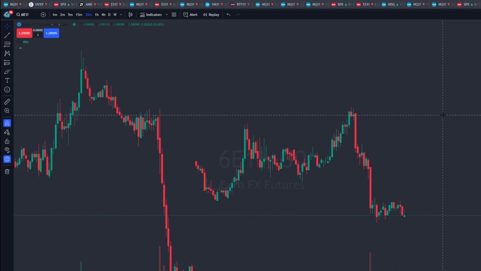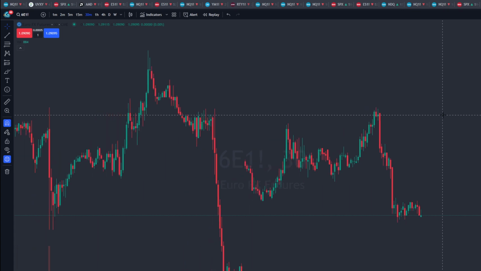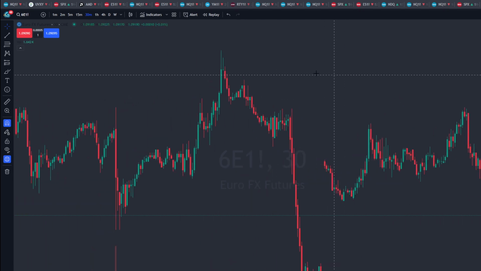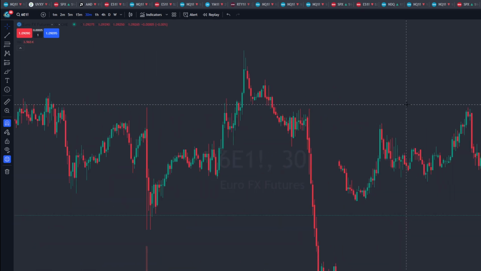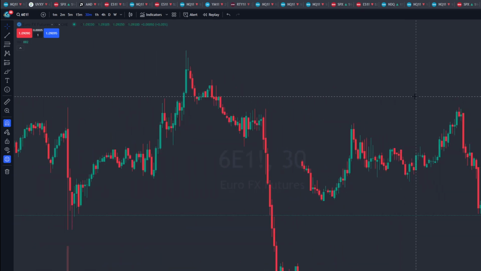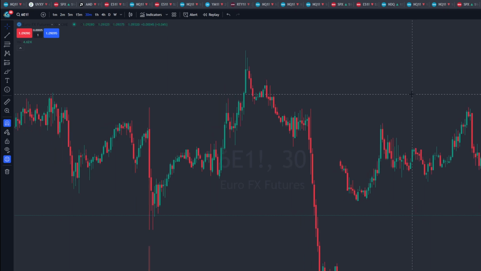For those people that trade Forex, it is the same exact instrument. One is Forex and one is futures. You can see the opening and the close and everything. It's a 30-minute chart here that we have. And again, nothing different than what you're used to. It's just a different chart. But we'll test this with a few instruments.